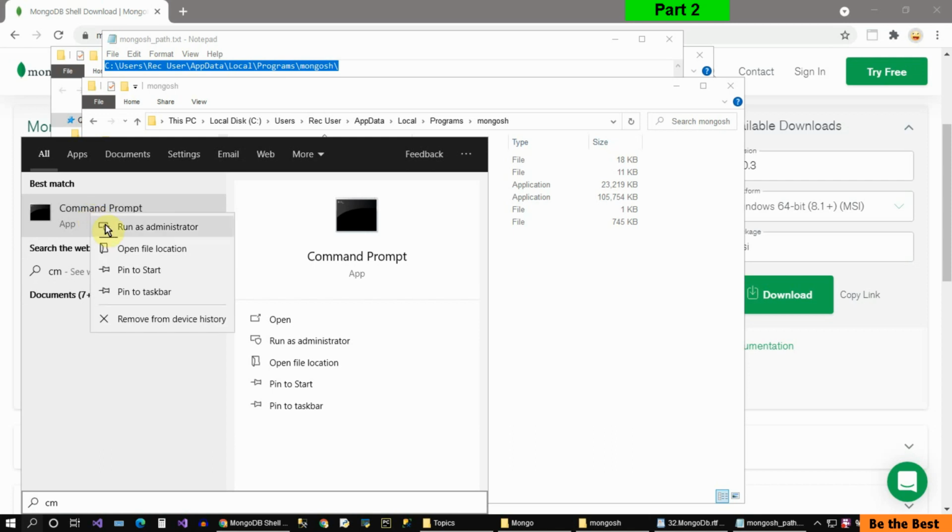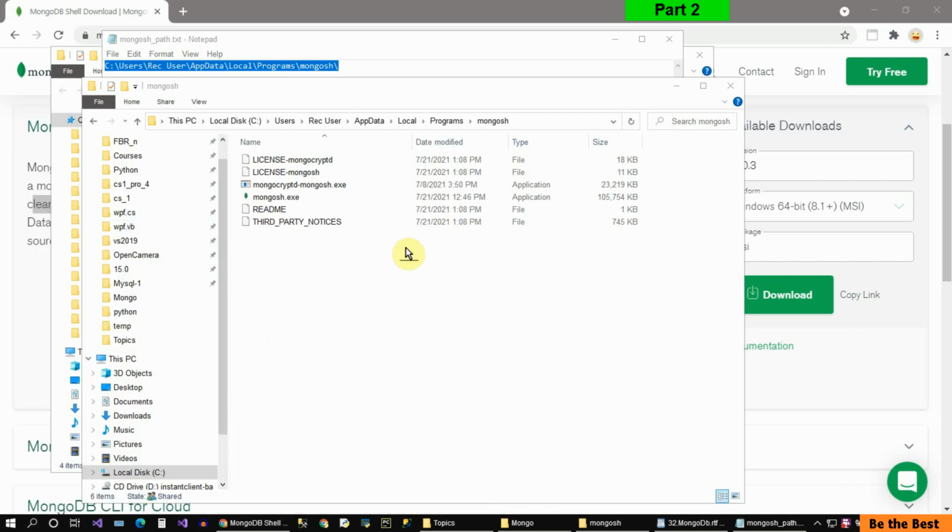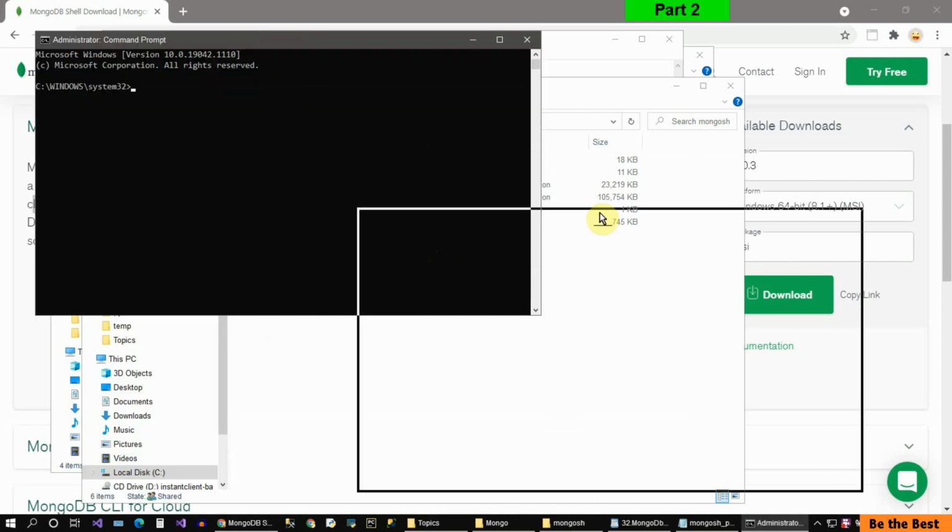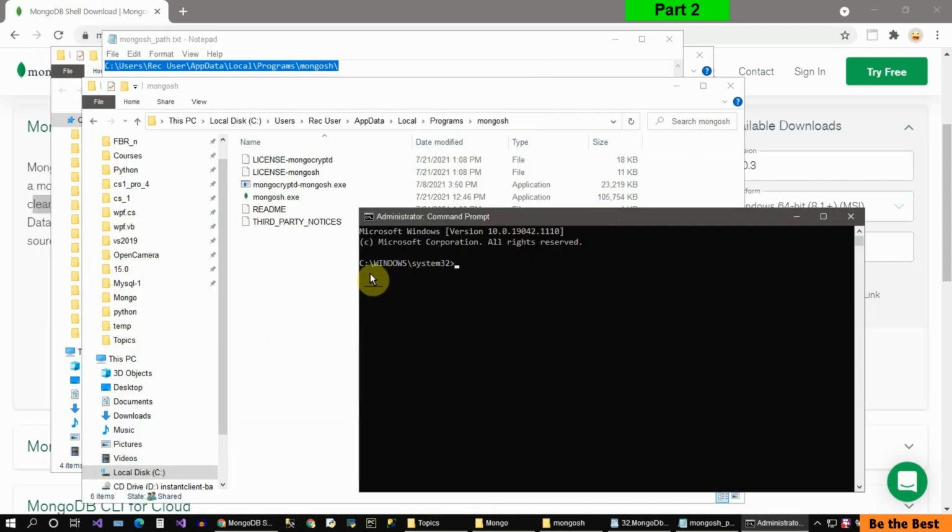Right click on it and run as administrator. Also, you can use the terminal of macOS if you have the Mac operating system. Run as administrator. And now I need to change the current directory. By default, it is on C:\Windows\System32. And if I write mongosh, or mongosh.exe, no matter, and press enter.